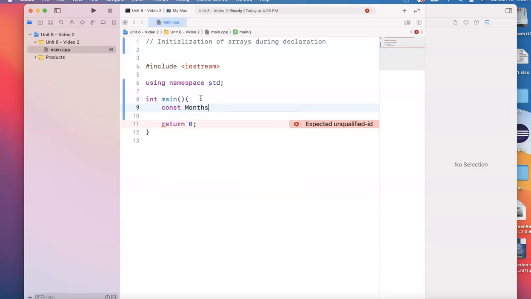Months equals 12. We have 12 months in a year. Oh, I forgot to say integer. So months is going to be an integer value. And I wanted to make sure that never changes. So that's why I put constant there. It's fixed. It doesn't change.